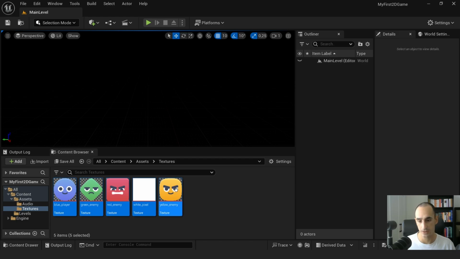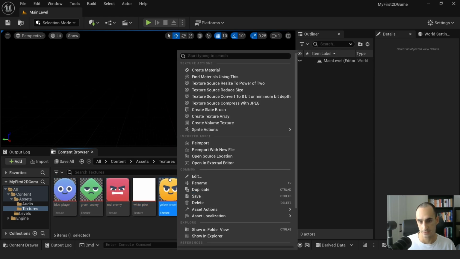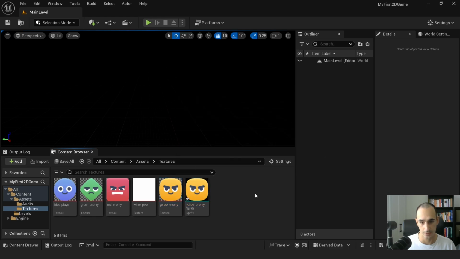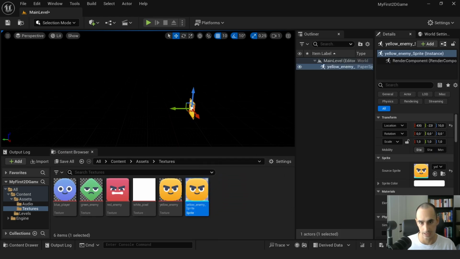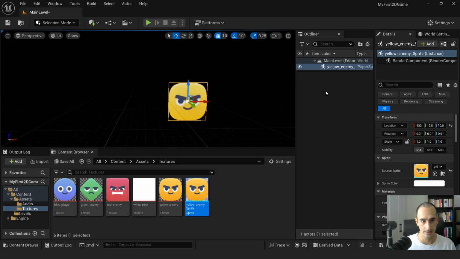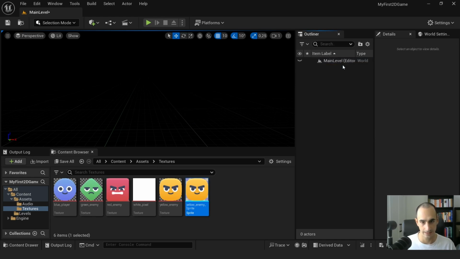Okay, now that we did those changes, these textures are ready to use. You can click on any of them, right click on any of them, go to sprite actions and click on create sprite. And that's going to create a sprite that you can basically place into the game. Now you can just left click, hold and drag this into the game. And then, as you can see, it's in the game world. Awesome. Of course, this isn't how we're going to do this. So let's go ahead and delete that.